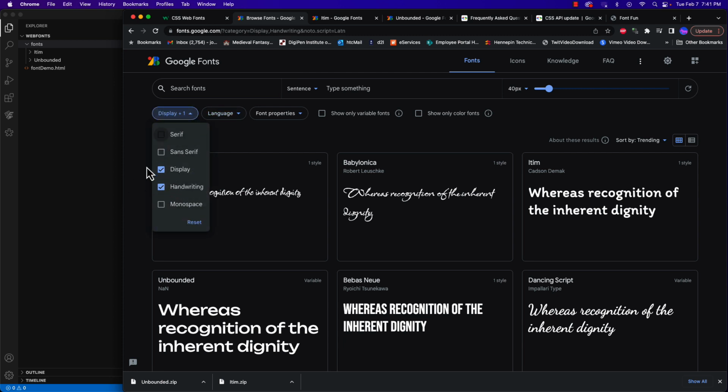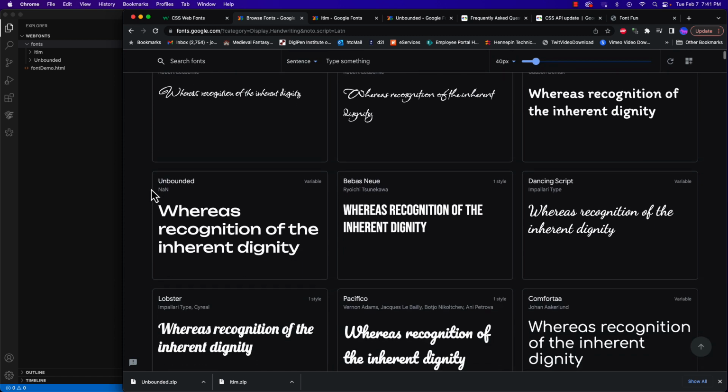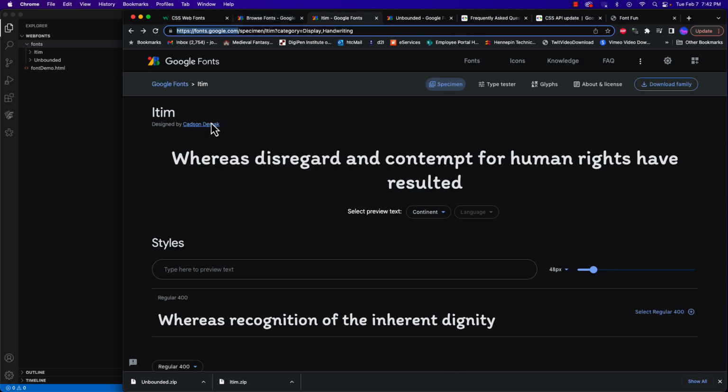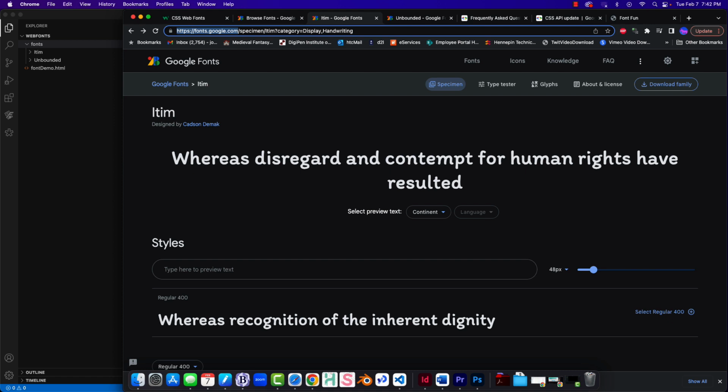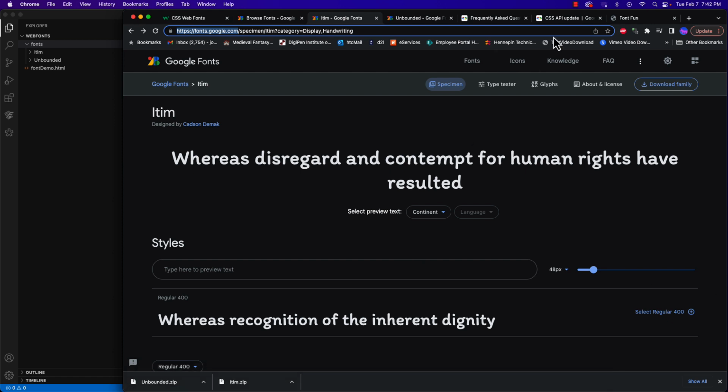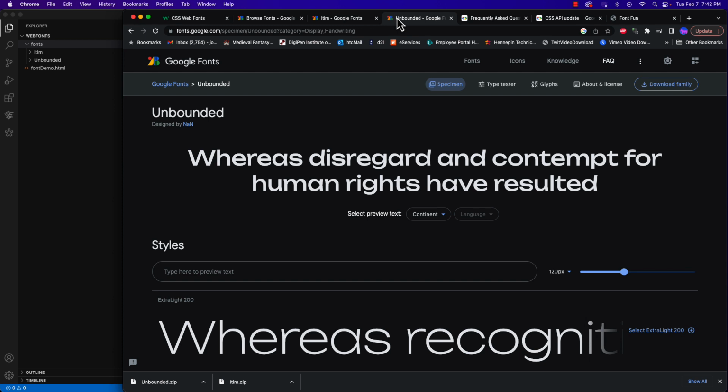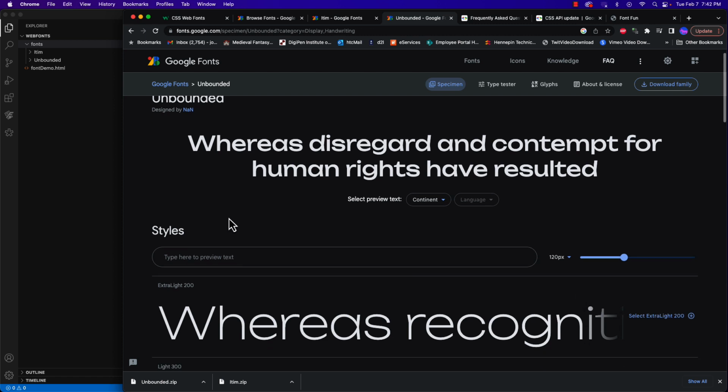So I narrowed my categories to only display and handwriting. So I got some things that when we look at it, we can see these are not the standard fonts that we work with. Now, what's going to matter is the names on the fonts. The 2 that I downloaded, Item, and we do that simply by clicking on Download Family. It downloads the zip file, which we can see is still there down at the bottom on my page, and then I downloaded Unbounded. Now, Unbounded is a little bit different. Unbounded is a variable weight font, so it does have some other characteristics that can come into play when we work on it.